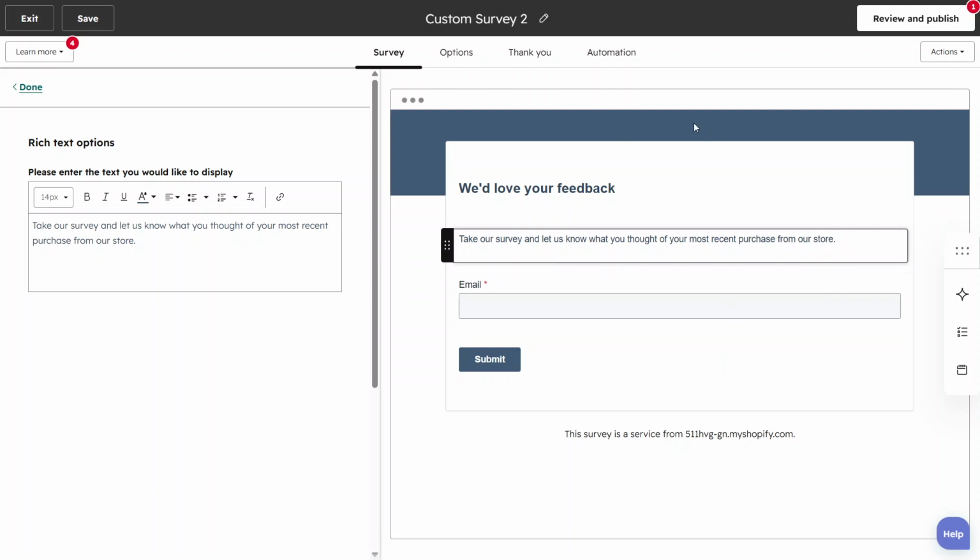Once you're happy with the layout and the content of your questions, your custom survey is ready to go. From here, you can move on to final settings and publishing within HubSpot and start sharing your survey using the delivery method you selected earlier.